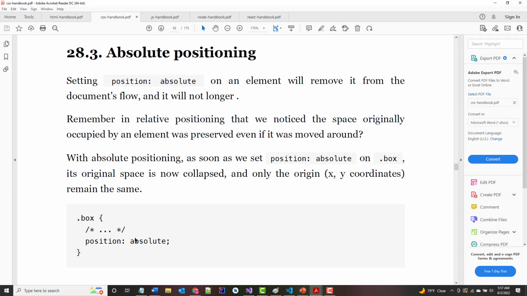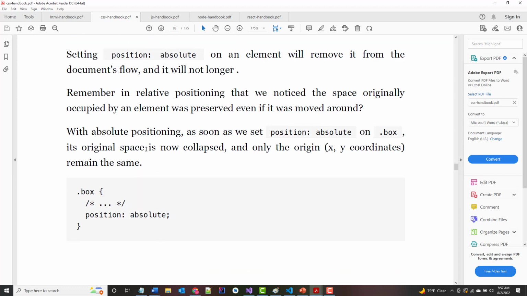All right. Setting position absolute on an element will remove it from the document's flow, and it'll basically no longer move. It says, remember in relative positioning that we noticed the space even if it moved around. With absolute positioning, as soon as the position absolute is on the box, its original space is now collapsed.